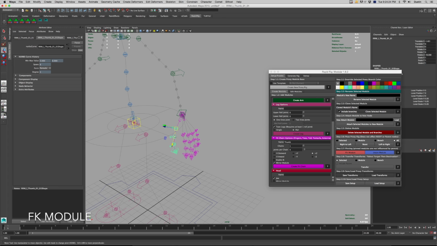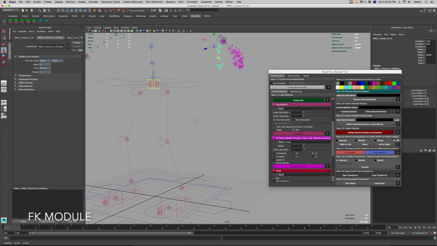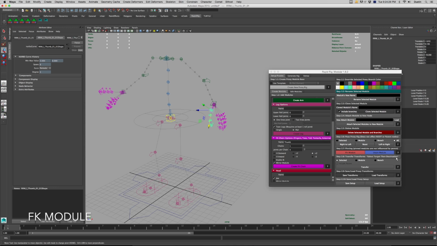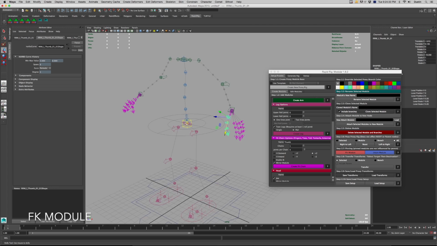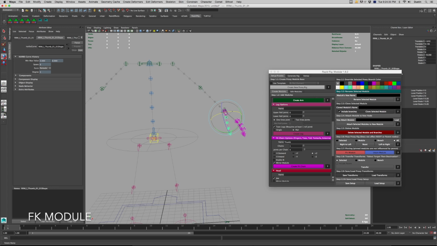Okay, so this is going to be my thumb, and I'll mirror left to right again. And maybe I'll twist it a bit. There we go.